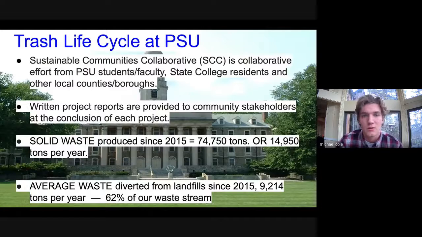And for the trash life cycle at Penn State, I had to talk to some of the field members and some of the custodian managers. They told me that the Sustainable Communities Collaborative, the SCC, was a project held by a panel of researchers, faculty members, and student representatives. They wanted the school community, the residents, and neighboring counties to get together collectively to help lower the trash and promote reusing recyclables. They started in 2013 with about 5 projects.